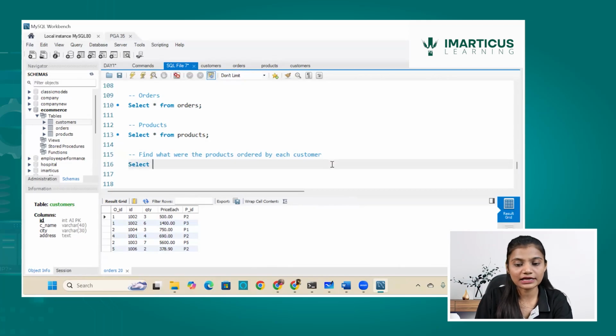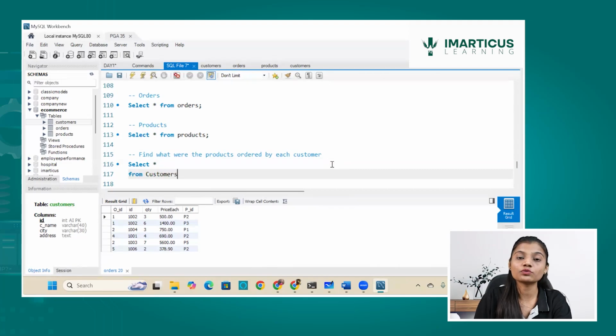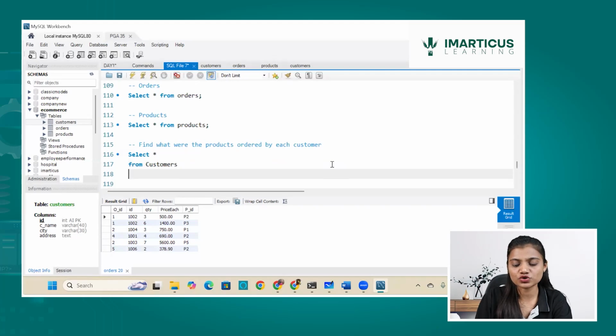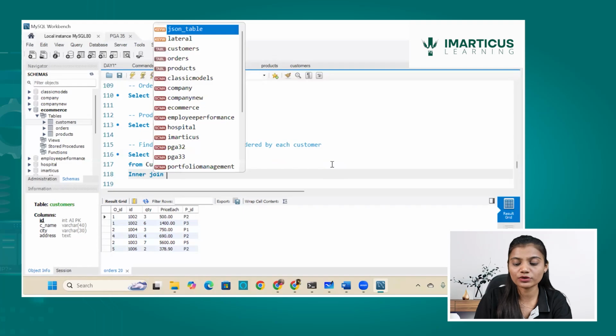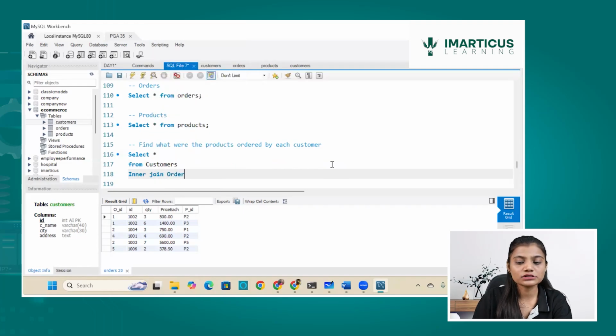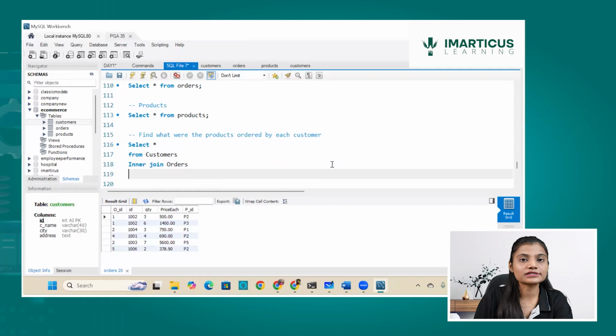If I write select star from, from what? From the first table. I'll take the customers table and first find what were the orders placed by them. So customers, and I'll write with join. Let's go with inner join at the very first go, and then modify the query. So I write inner join over here, and which table am I going to combine it with? Orders. So it takes the customers table, takes the orders table and combines both of them with the help of an inner join.